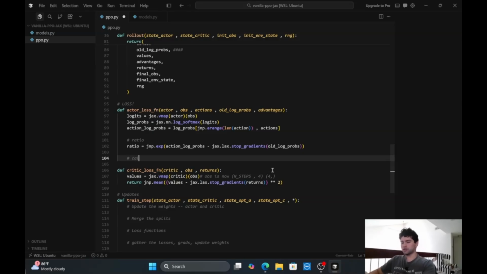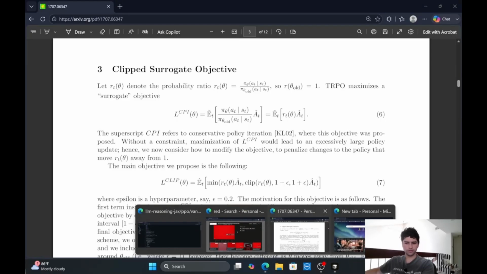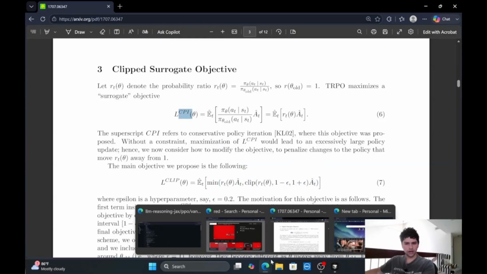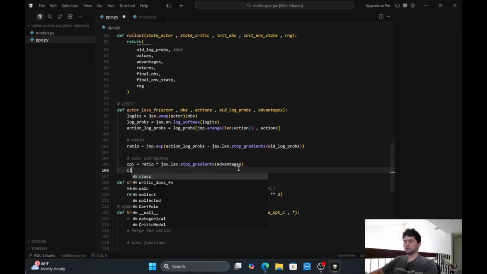And then here we want to calculate surrogates. What is that? That's basically this minimizing function right here, right? The minimum between this and this. And so we'll just do CPI and then clip. What is CPI? It's just a normal ratio, right? Times the advantages. Again, we want to stop the gradients on the advantages. And then we want to do the clip version.